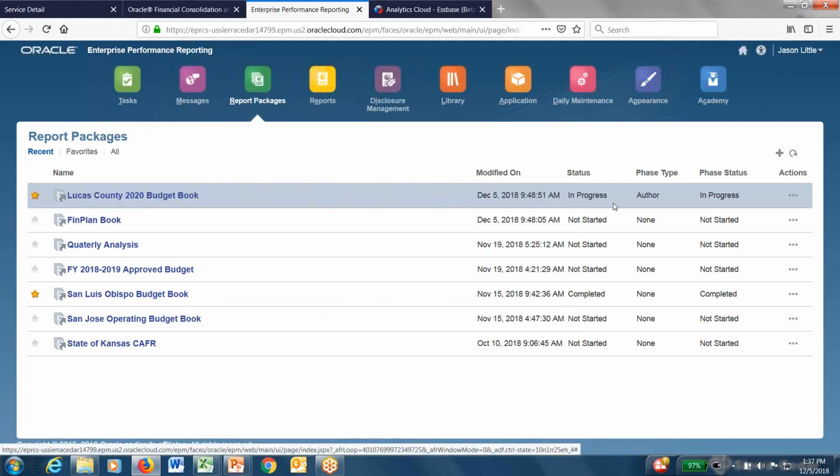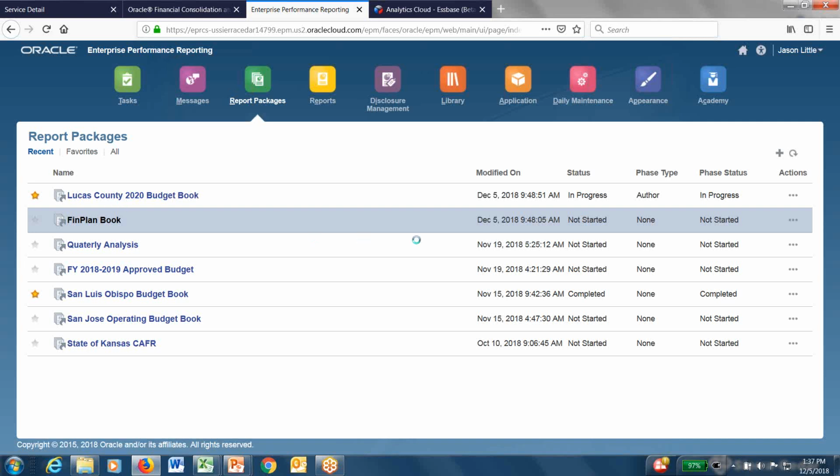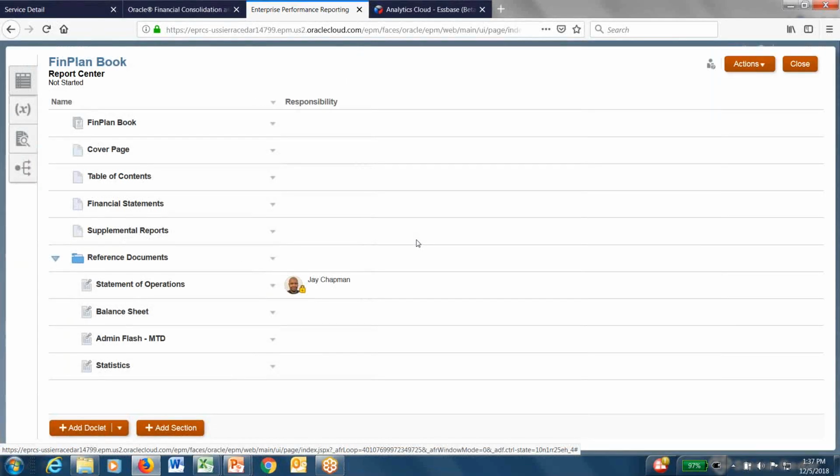I'm going to go into my report packages, and you'll see here I have different report packages. Think of a report package as a collection of reports for, let's say, multiple entities or multiple departments as a simple example. So you'll see here I have a FinPlan book, and I'm just going to run that report here within the cloud, and it opens what's called the report center, where I can create a table of contents and I can have reference documents to narrative information, charts, graphs, etc. And this tool allows you to combine all that together.